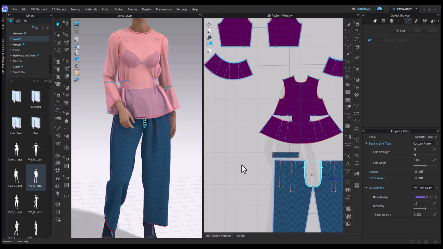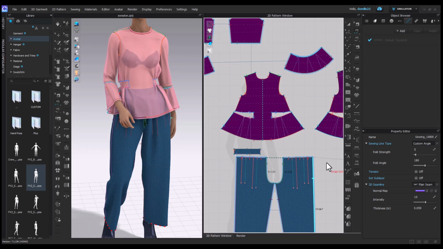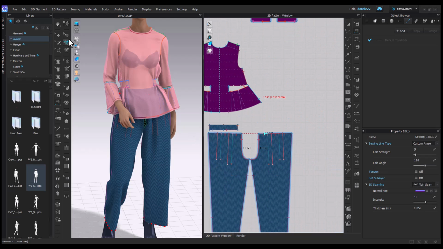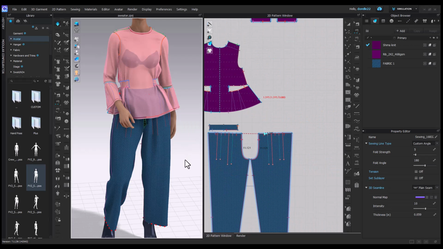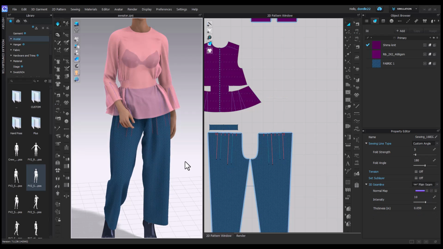I noticed I didn't sew up her crotch. I always forget. If you guys watch enough of my videos, I always forget one seam. It's just a thing. I don't know what it is.